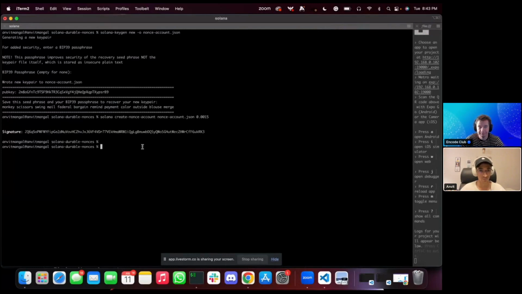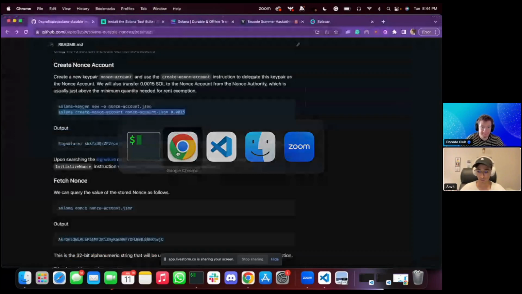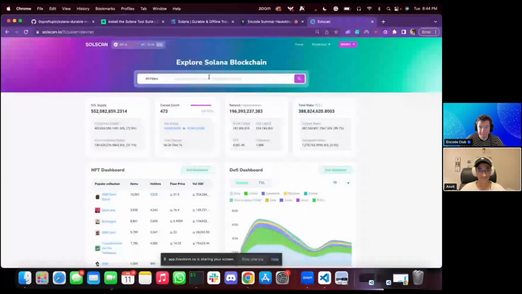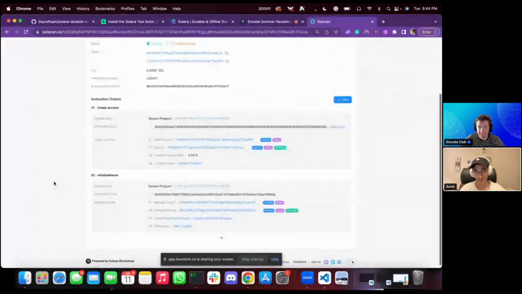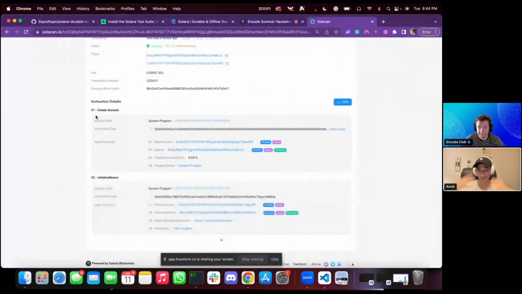Okay, cool. Because we're on DevNet, let's go on SolScan and see what's up. There were two instructions here. One was, as I talked about, creating the account, and we have this transfer amount, which was 0.0015 Solana. The second instruction is initialize nonce. So now our nonce account has been initialized.